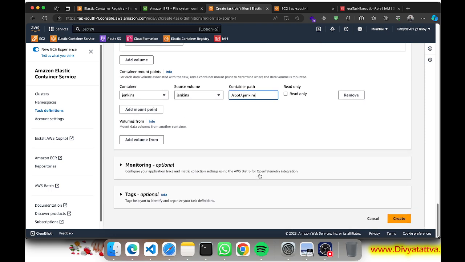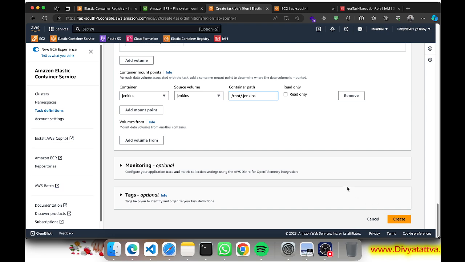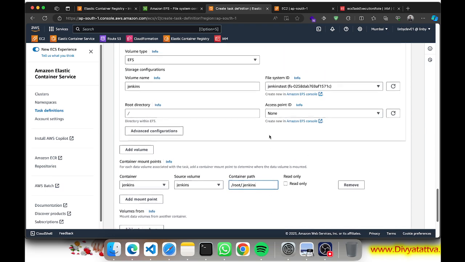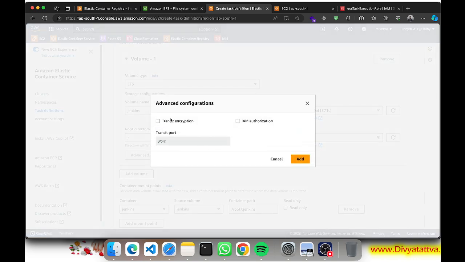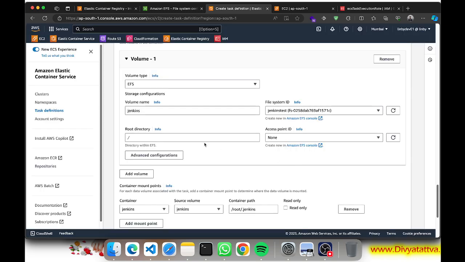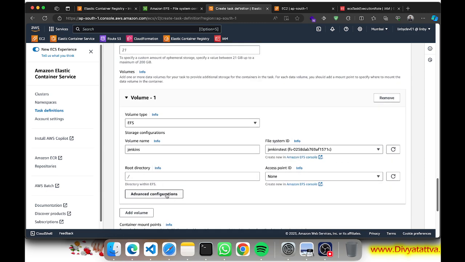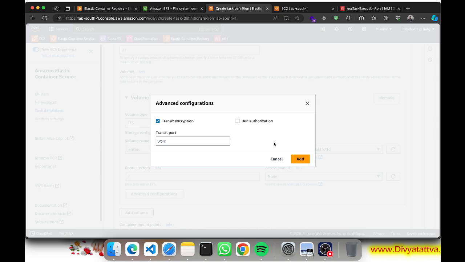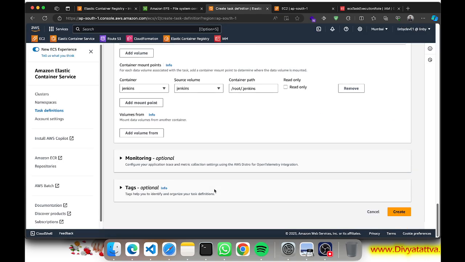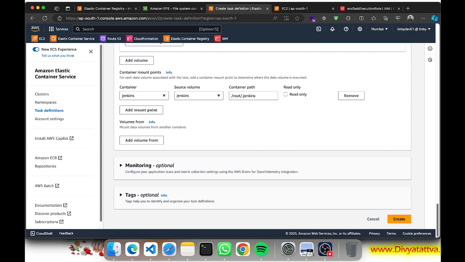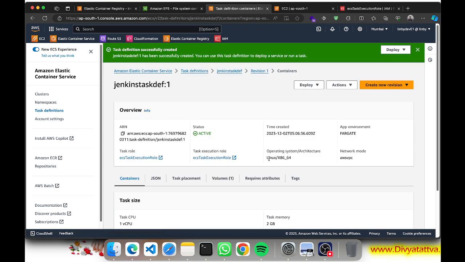After that, please also check the advanced configuration and click on transit. Check the transit encryption on the volume section. In advanced configuration, tick the transit encryption. After that, I think other things are not required as far as I know. Then we will click on deploy.